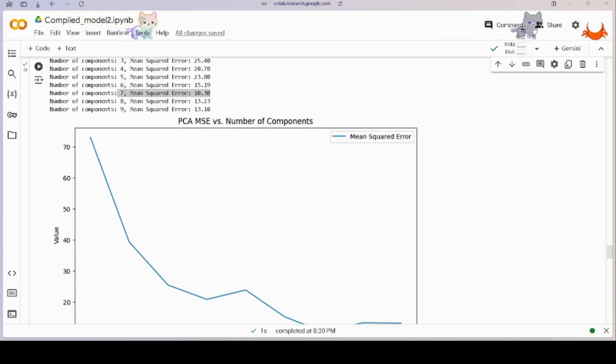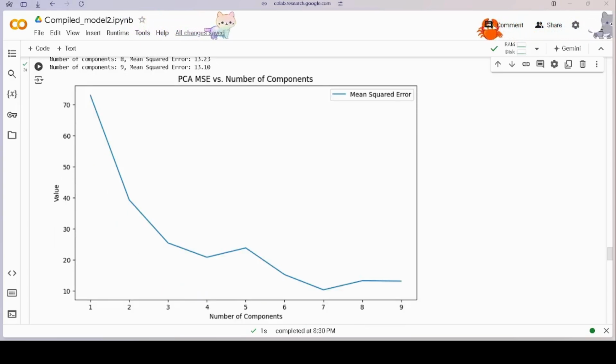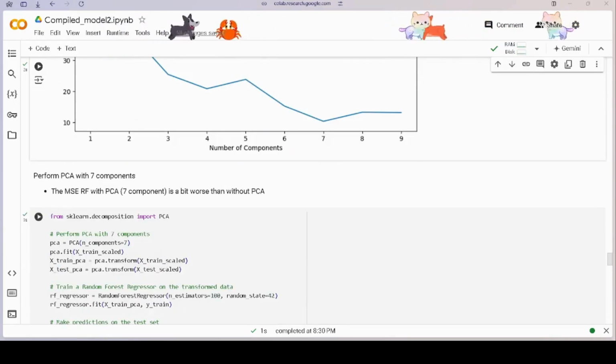After 7 components, the MSE slightly increased, suggesting that 7 is the optimal number. But even at its best, PCA doesn't outperform our original model. So let's move on.